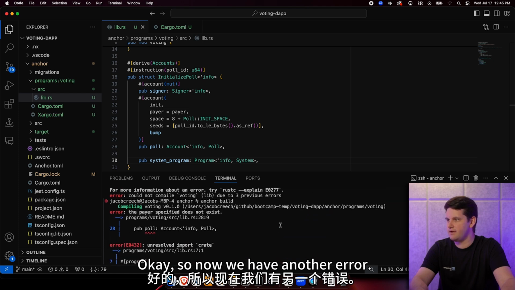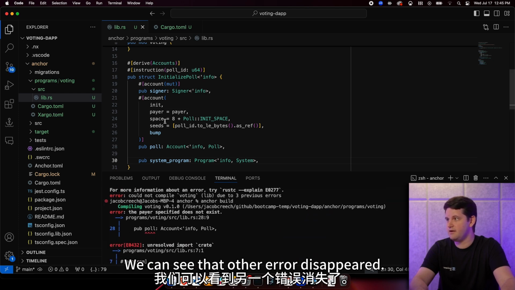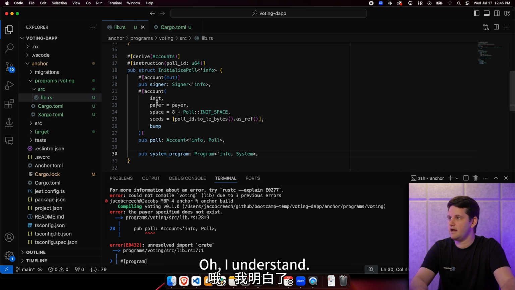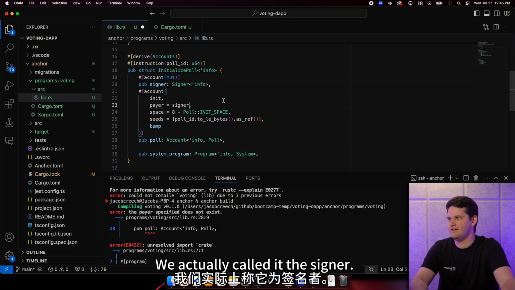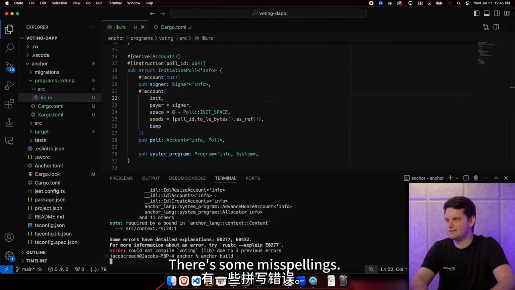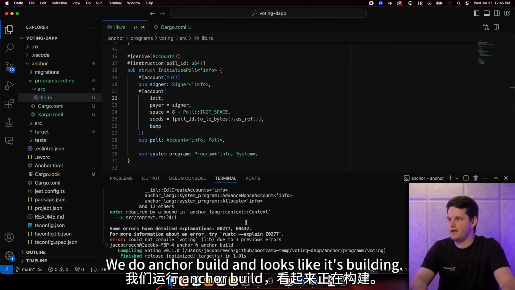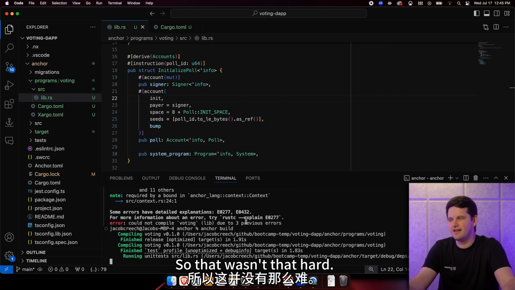Okay, so now we have another error. We can see that other error disappeared. We can see that, oh, I understand. I did a pair. We actually called it the signer. So that's okay. There's some misspellings. We do anchor build, and it looks like it's building. So that wasn't that hard.